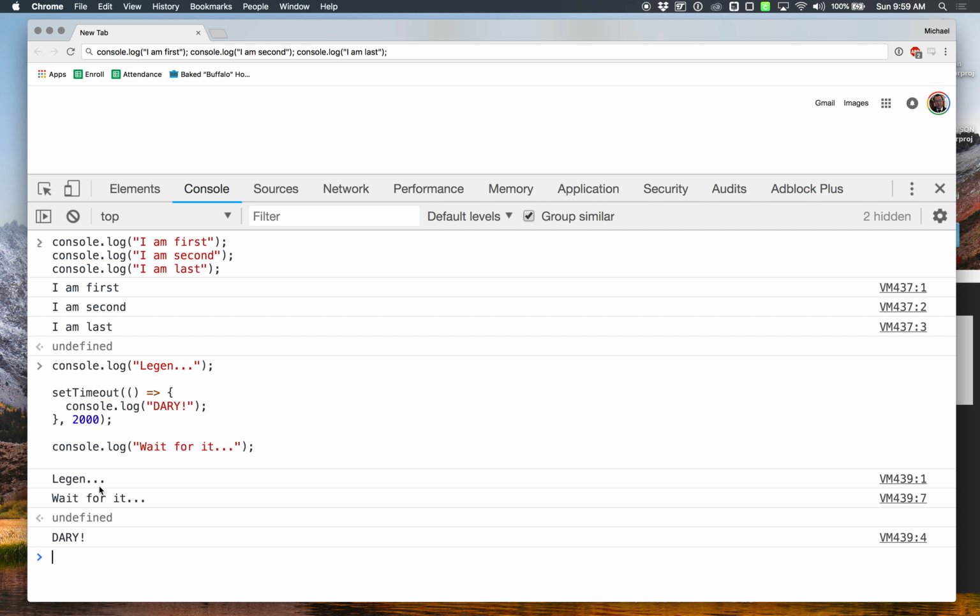And we saw a little pause. We had the legend, wait for it, a little pause in dairy. And the reason why that happened in that sequence, so I guess let's take a step back. We expect that we have the legend part. We have this timeout of 2000, I presume that's milliseconds. We wait for 2000 milliseconds, 2 seconds, dairy, and then open out wait for it.